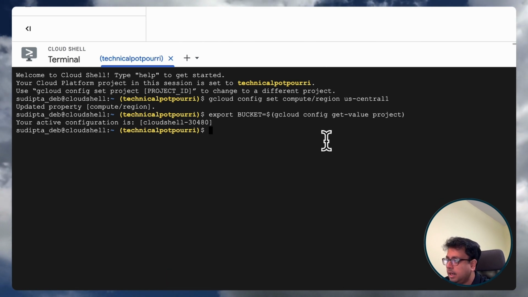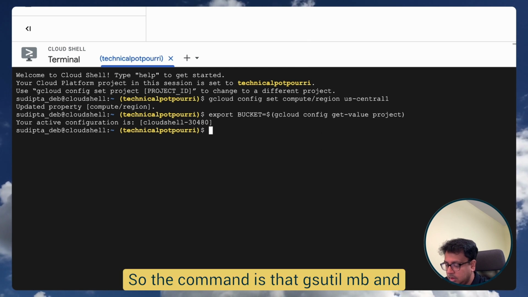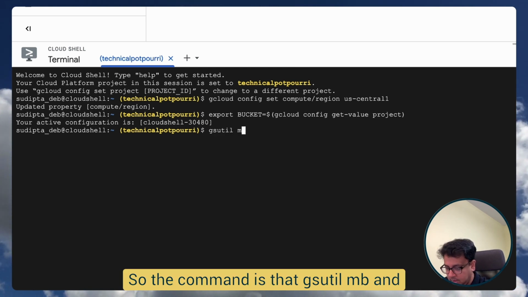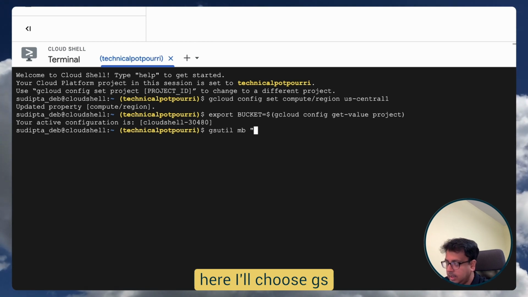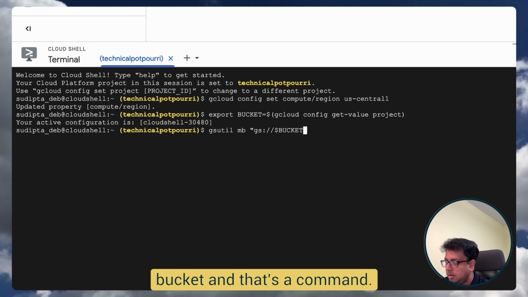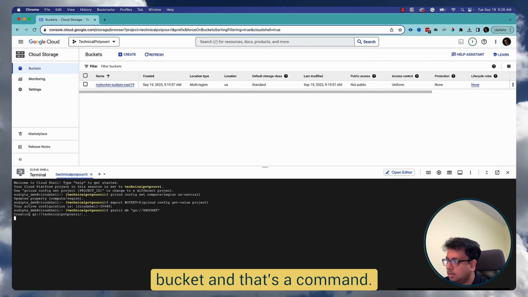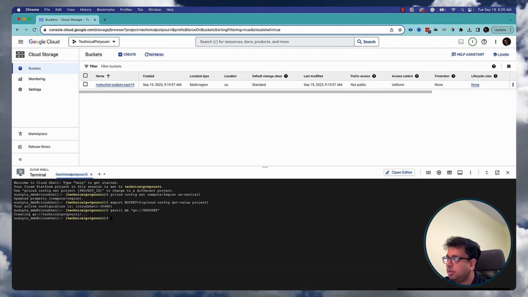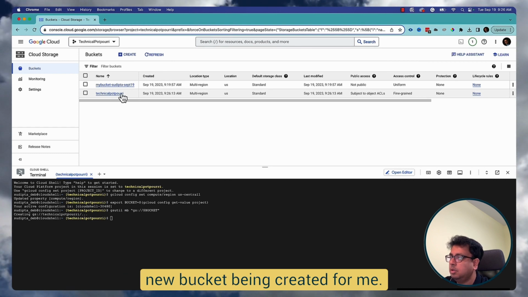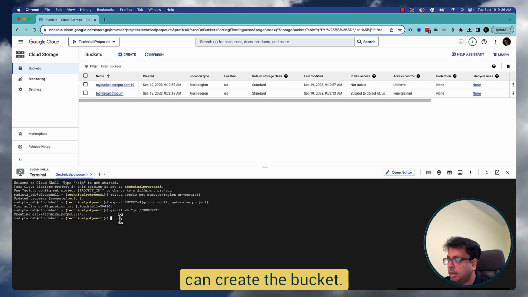Now I'll be creating a bucket. To create the bucket, I'll be using gsutil. So the command is gsutil mb, and here I'll choose gs and the bucket variable. That's the command. What it's going to do is create a bucket for me. Now if I refresh, I can see there is a new bucket created for me. This is the way you can create the bucket.